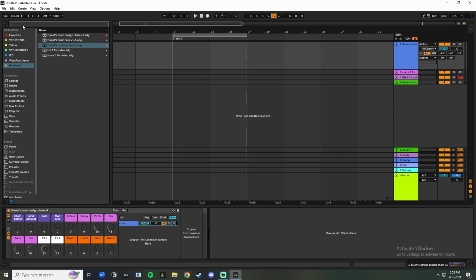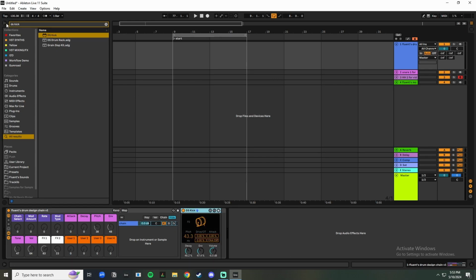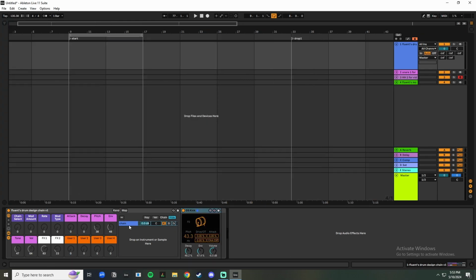So let me just go ahead and grab a Max for Live device real quick. DS kick, drum synth kick. It's real basic, but it'll get the job done and kind of show you how I want to think about this. So first thing I'll do is highlight this chain and hit duplicate.